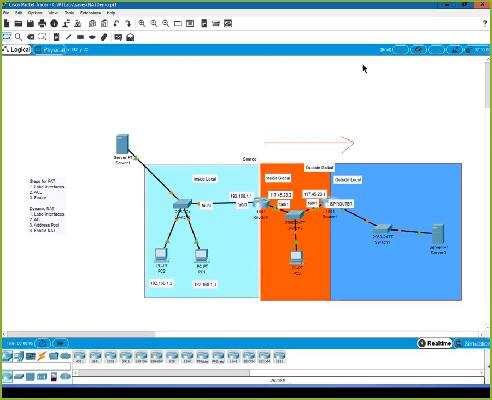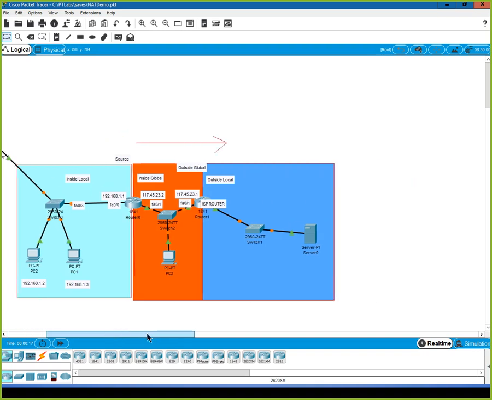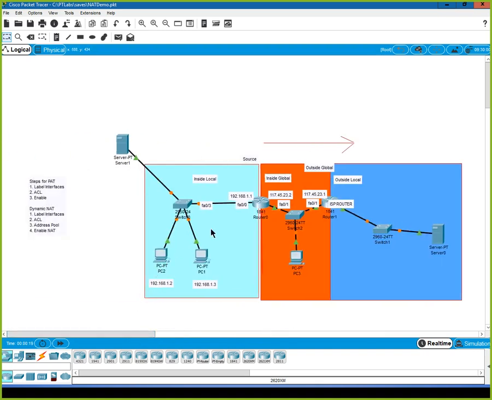What NAT is going to do is allow us to use our private IP addresses inside of our network, and then be able to translate them to an address on the outside.